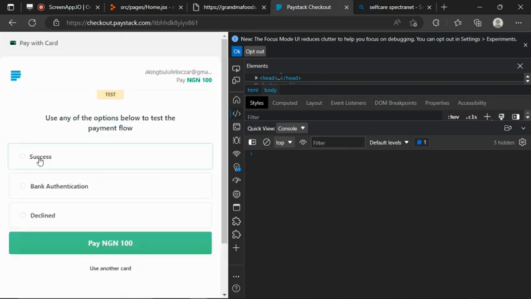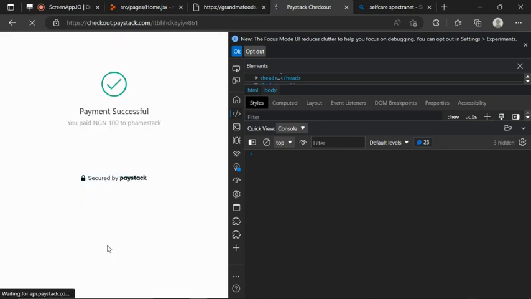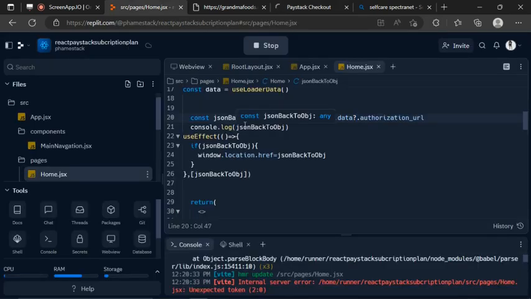You can see, if I now click on this success, that is when I fill my card, I mean my card details, and I click on this button, we should be able to see payment successful. So we've been able to successfully implement the front end now.